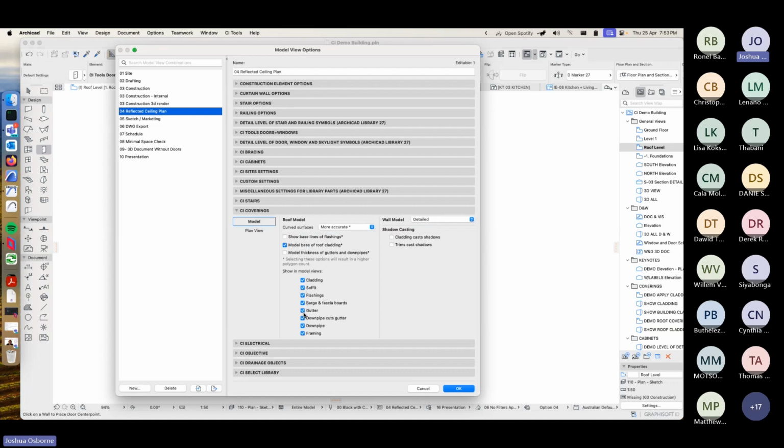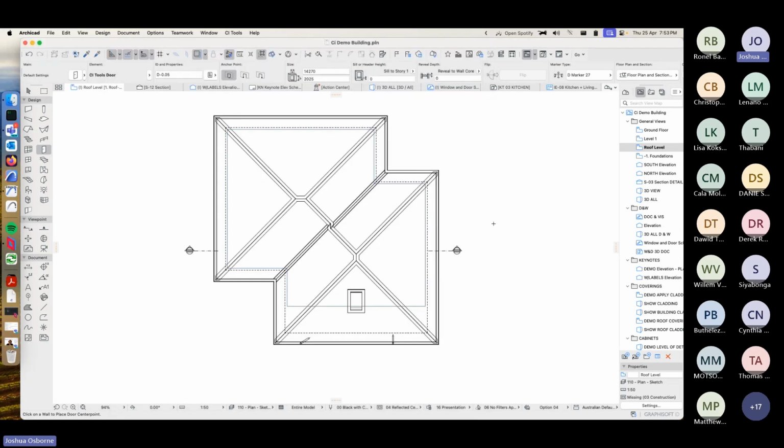So if you want to have section views where you can't see all of them, or 3D views where you don't want to wait for them all to generate or something like that, you can turn them off there as well. Yep, but there's lots of control over there. And because it's in the model view options, you can have that different per view as well, obviously. That's great. So that was literally my question as well.